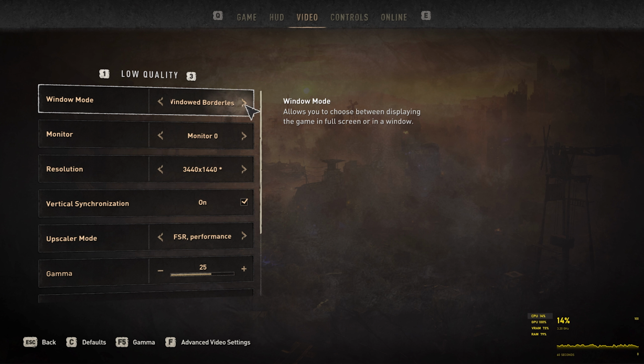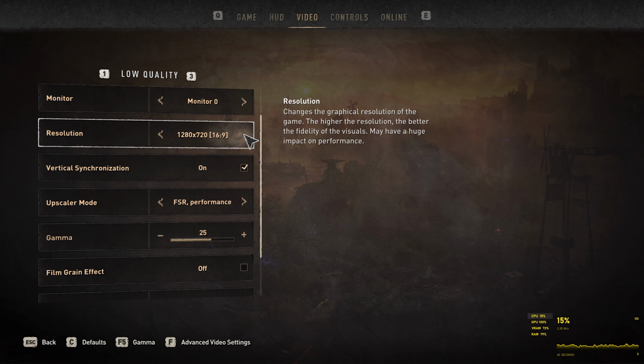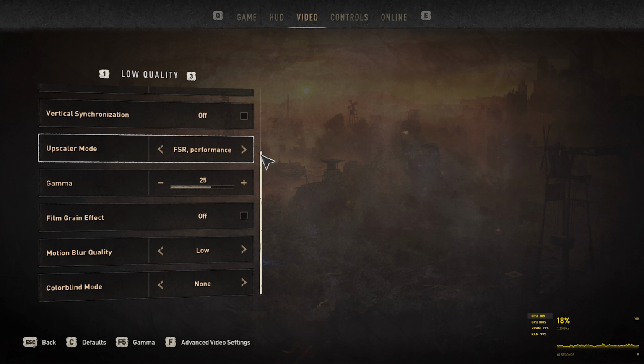Below, set the window mode to borderless and not full screen. This might sound counterintuitive, but it has helped fix lag and stuttering for a lot of players. Set the resolution option to your native monitor resolution. Your native or original screen resolution is shown with a star behind it to make it easier for you to locate. Next, disable the vertical sync option unless you experience screen tearing.